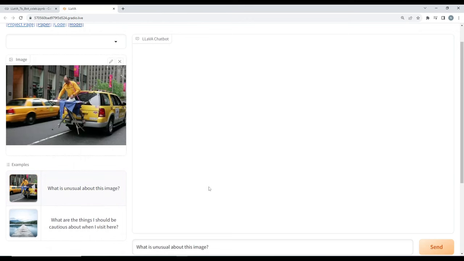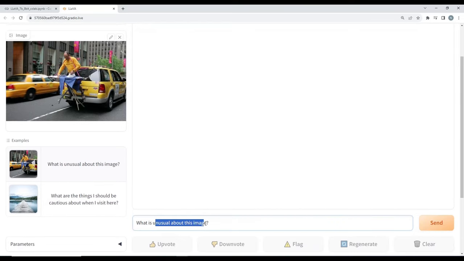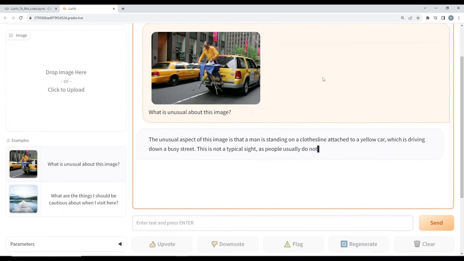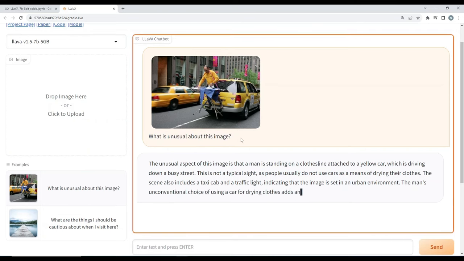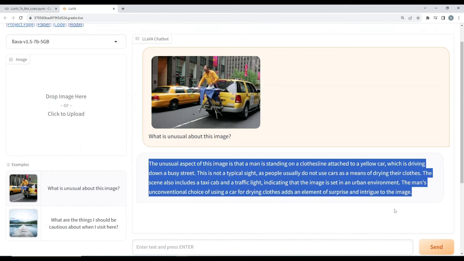So I'll just click on the first one. And the prompt is, what is unusual about this image? Let's send this to see whether it works or not. It's up and running. And okay, you can see right over here that our example was this image, and I'm just asking what is unusual about this image. Okay, the speed actually is good. You can see right over here that it generated it in a while.